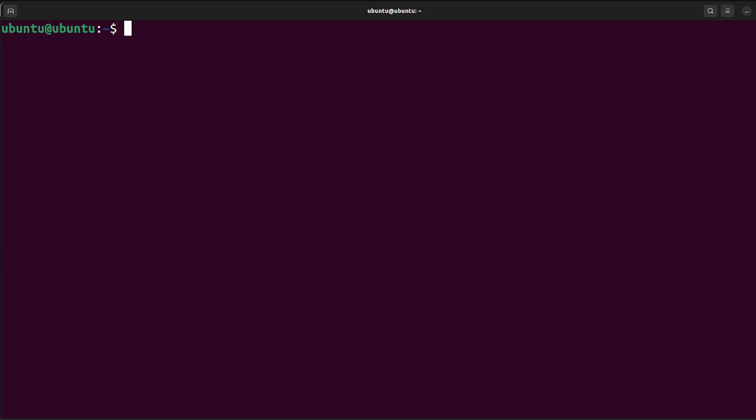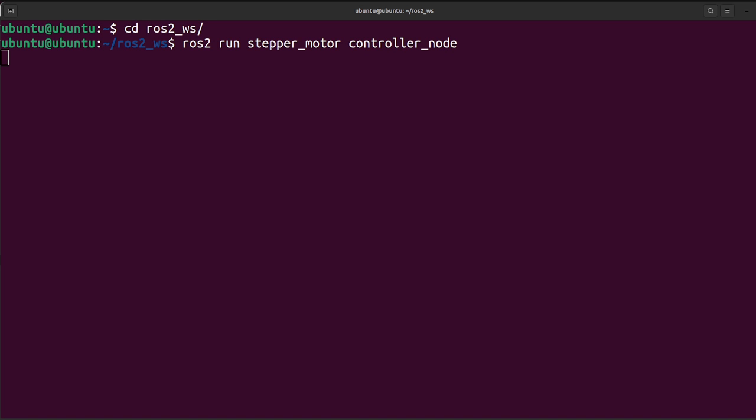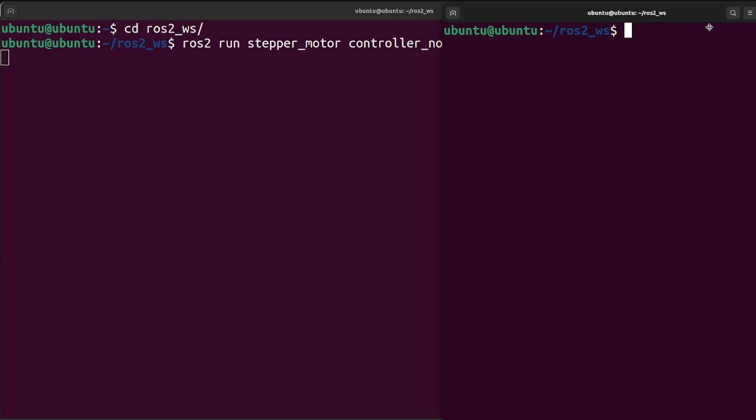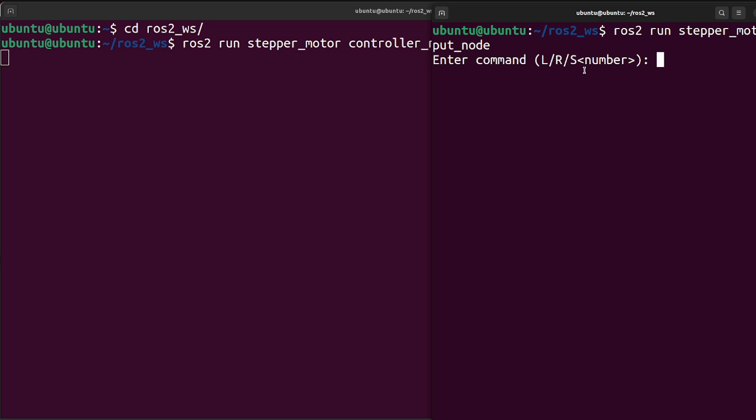Desk Buddy runs on two nodes, a controller node and an input node. Let's get the controller node running. I'll use a new terminal for the input node. You can see that the input node is ready for inputs.